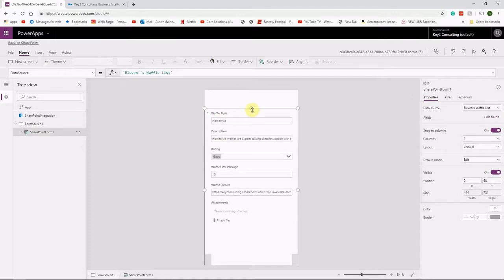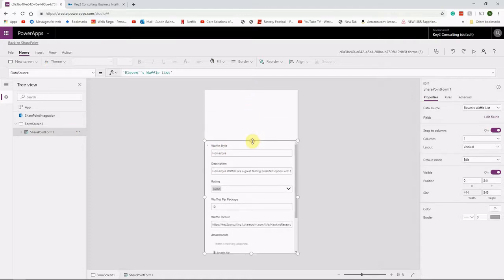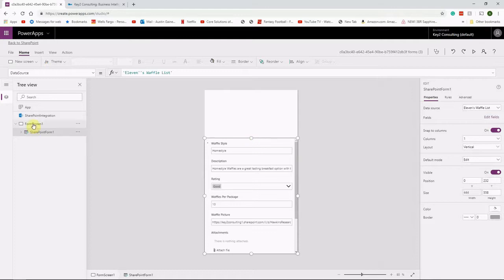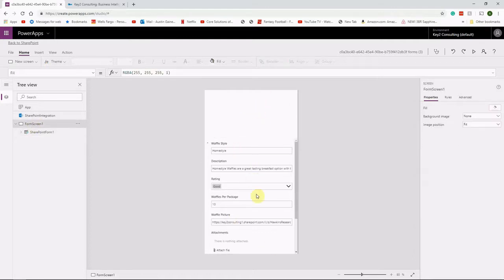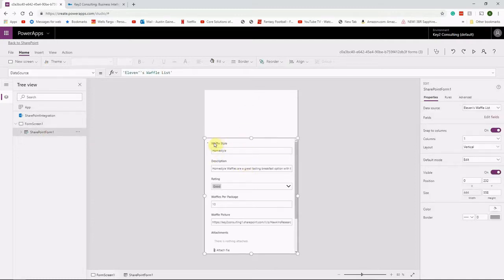Now let me resize this a little bit to show you the difference between the screen and the form. So the background here, what this is all residing on, is the screen, but my form is my actual attributes and fields that are coming over from my SharePoint list. So just like in our list, these are our column titles: waffle style, description, rating, waffles per package, etc.